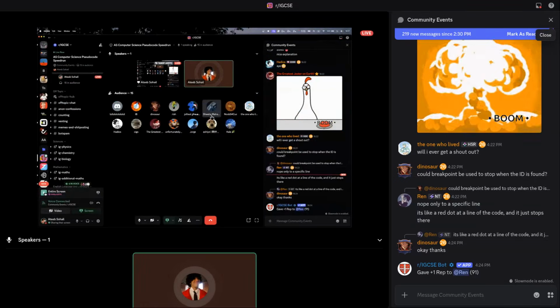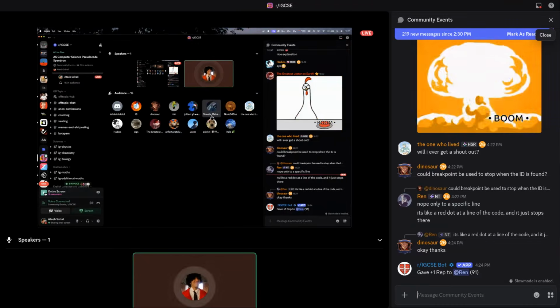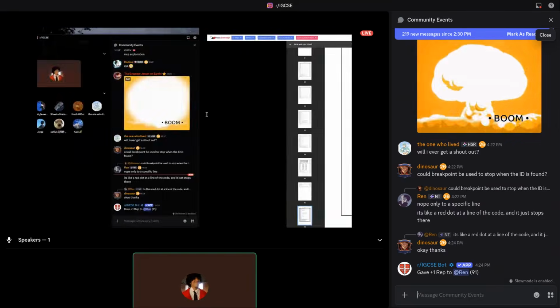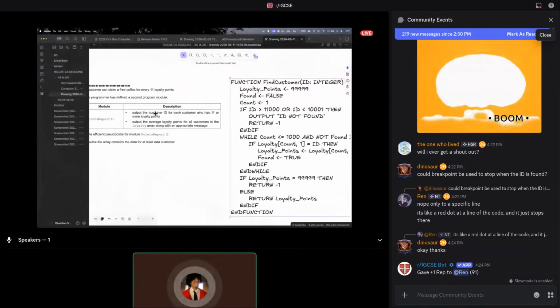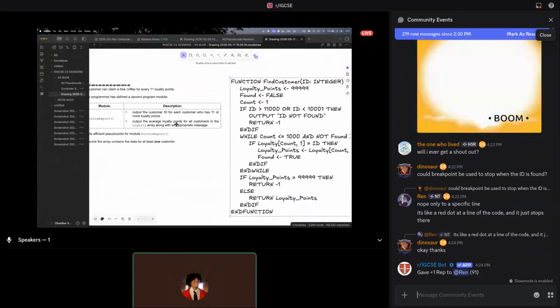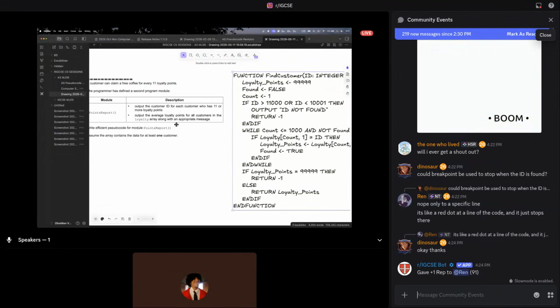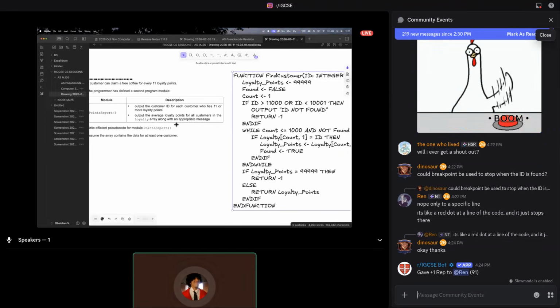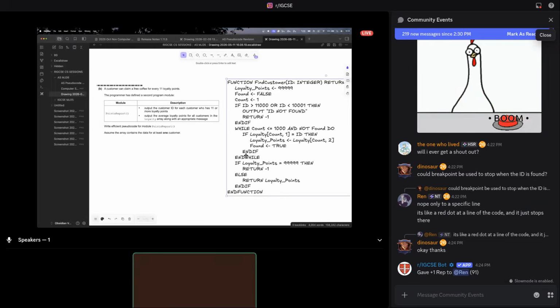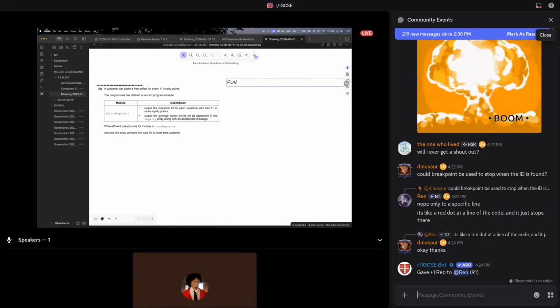That means we need the total amount of points and the total amount of customers. Output the customer ID for each customer who has 11 or more loyalty points. We're just gonna go through the array, count the total number of loyalty points, and see if it's greater than 11. If it is, then we're just gonna output. This is the easiest piece of code that you'll ever write.